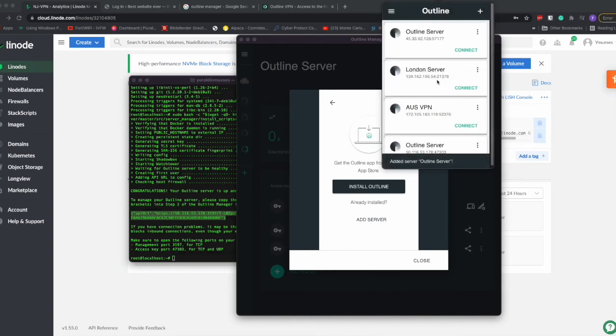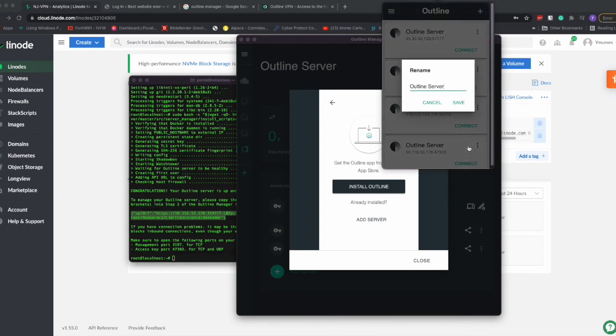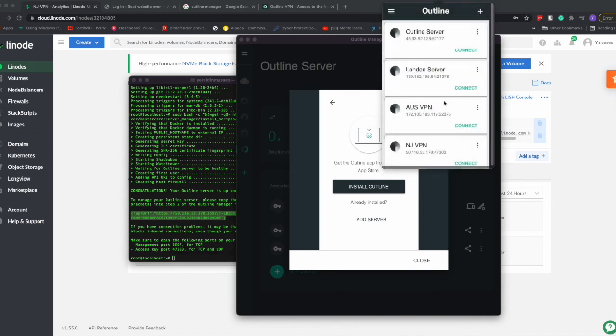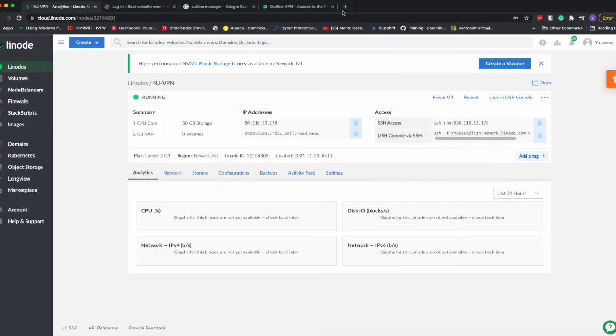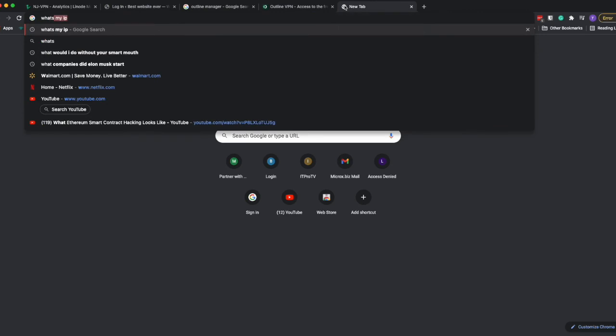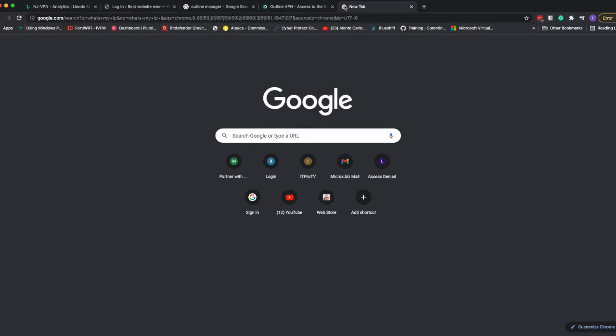And now you should have that new Linode server that you just created. It'll be this one right here. And you can rename this to whatever you want. So let's call this NJ VPN. Hit save. And if I click connect, it should connect me to the NJ VPN. You see I'm connected. And I can go ahead and see what my IP is. And it should be giving me that Linode IP address now.